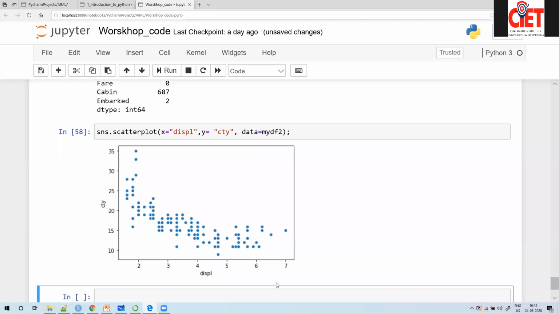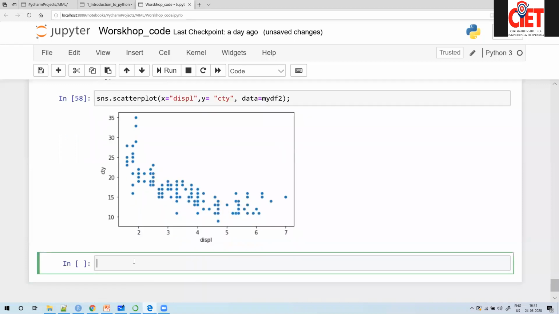If displacement increases, that means the engine capacity increases, the CC of the engine increases. Of course, bigger engines will consume more fuel to produce more torque. That's why the mileage would be on the lower side. So this is the domain knowledge part, and you can understand this by exploring the data. Now, is there a relationship between displacement and city? Yes, very much.